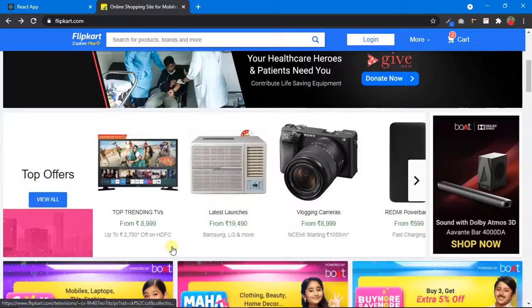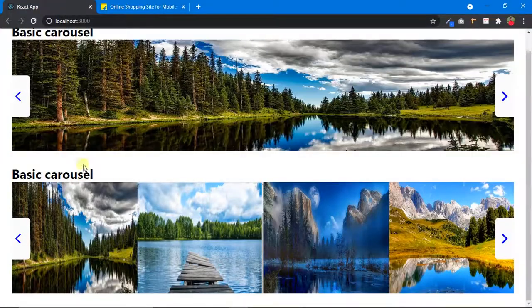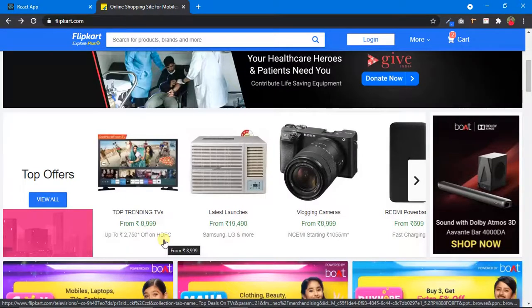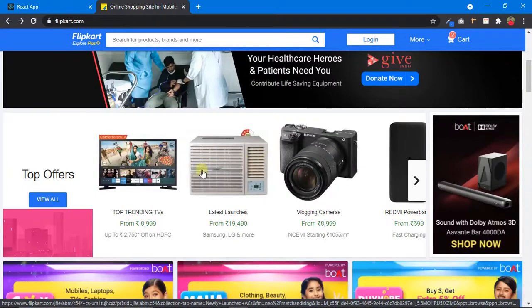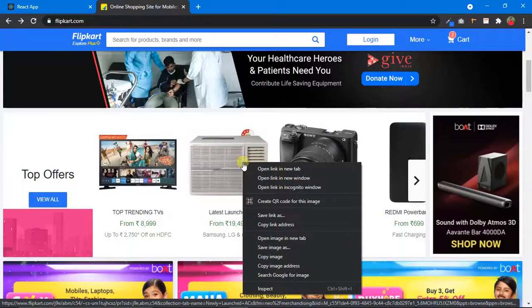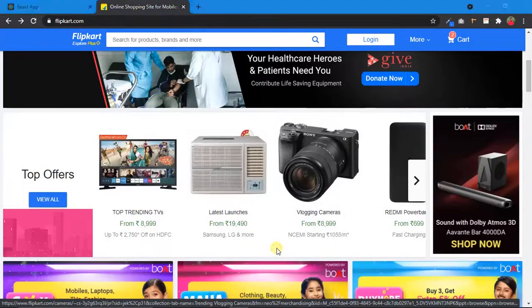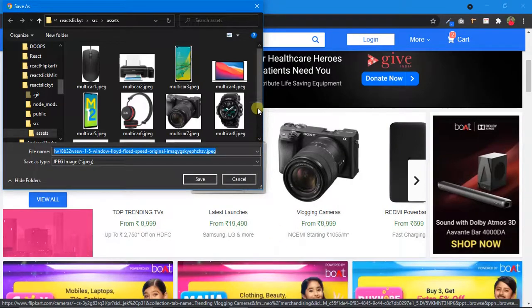So what we will do is we'll just make a card component and use that in place of this image, right? And one more thing, guys, just download some of these images so that we can use them in our carousel. For that, just right click on any of the images and click on save image as, and it will ask you to save.